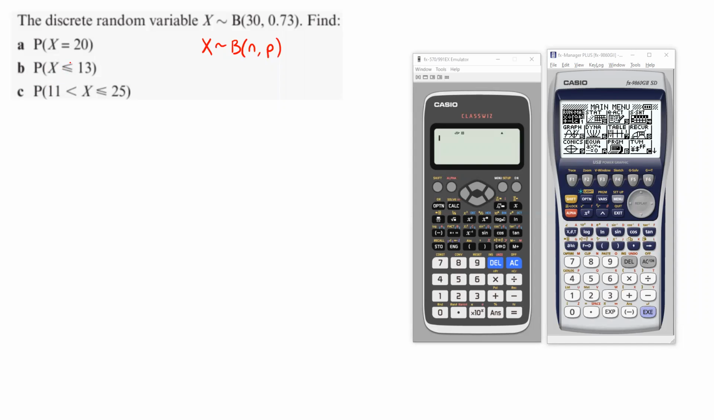Part B is I want less than or equal to 13. So I want 13 successes or less. That's a cumulative, so that's the chance of getting 0, 1, 2, 3, 4, all the way to 13, all added together. And then C is 11 to 25, not including 11, but we want to include 25. Because this is discrete, it can only take whole numbers. So the probabilities I'm looking for here are when X is 12, 13, 14, again all the way up to and including 25. So I'm going to go through each of these. They are slightly different examples, and go from there.